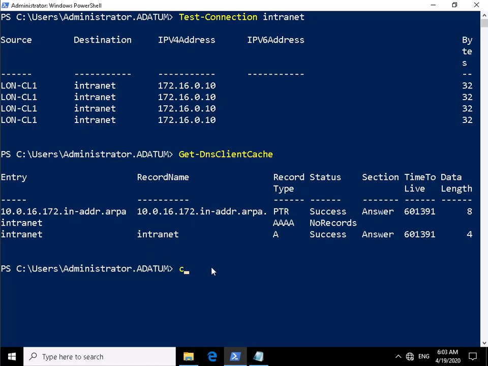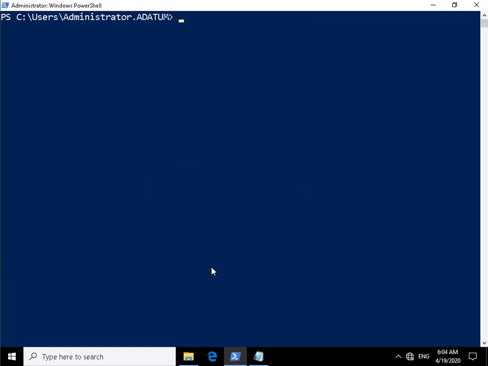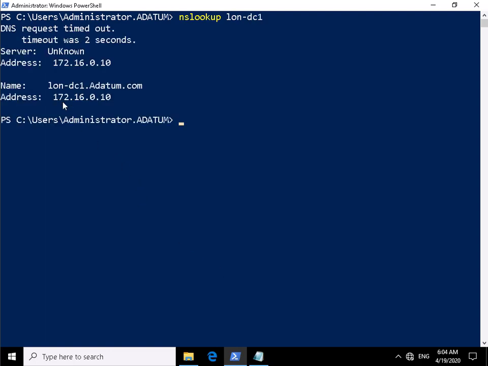Next thing we'll do is clear the screen off. We also have another utility that we can use to test our name resolution, and that's a utility called Nslookup. So if I do an Nslookup lon-dc1 and hit return, it will come back and tell me that it's resolved that name to this IP address, and it's done that because Nslookup is looking at DNS information.